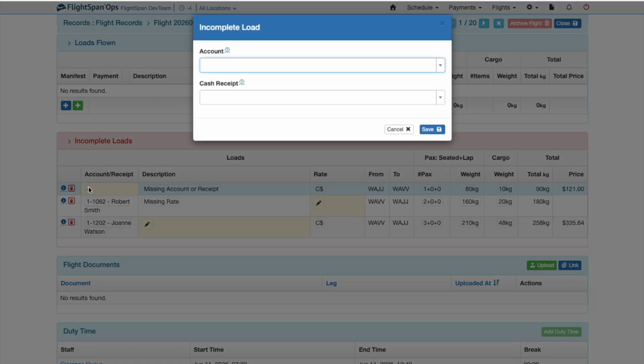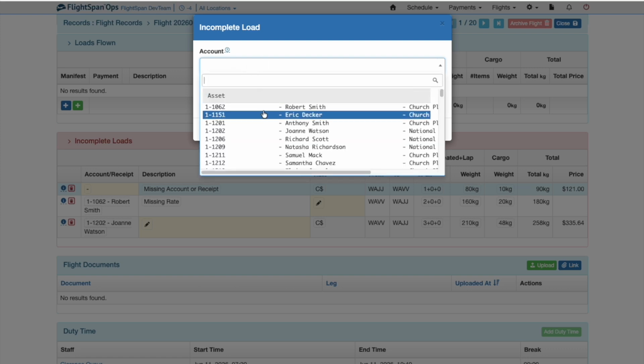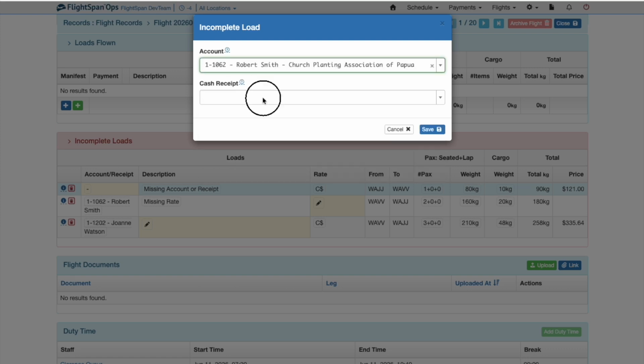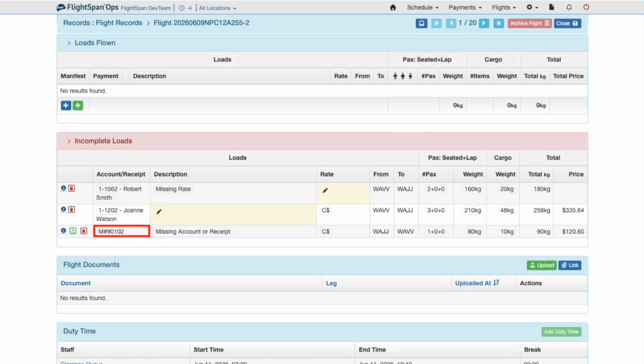For the account receipt column, you can choose an account number, a receipt number, or both. If you select both, only the receipt number will be displayed, but when the payment is created, the account number will be included.